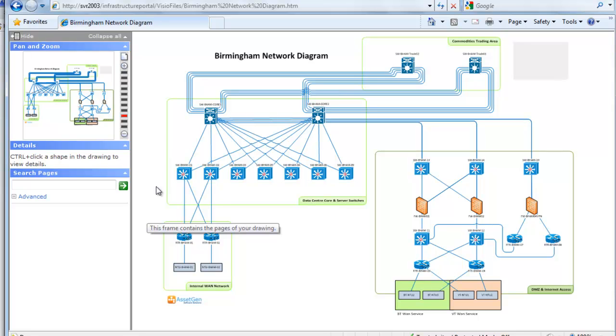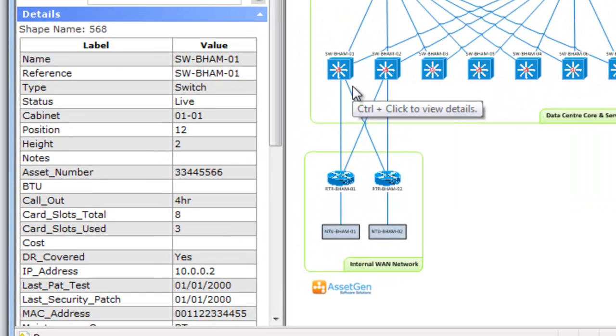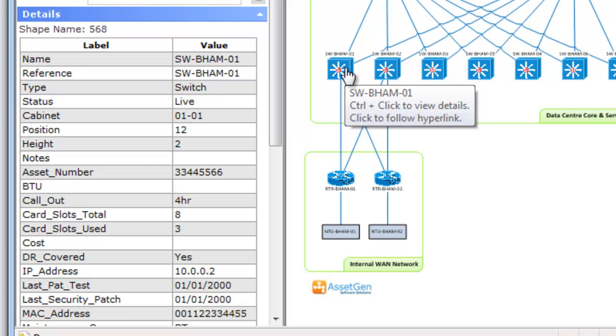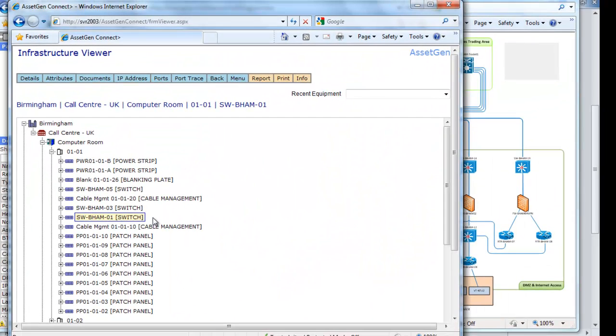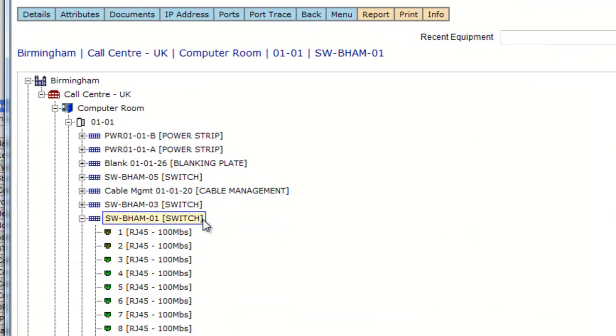For those of you unfamiliar with web publishing of Visio diagrams, if I click on this switch here, this will show you all of the data associated with the switch that's in the database. If I do a single click on the switch, this will hyperlink you into the AssetGen web application, so that we can then look in more detail and see the detailed connectivity of that switch, or we can look at various other associated documents, attributes, and get a history of that device. So every Visio diagram and all of the web published diagrams all have a link back to the original source of data for verification and checking.